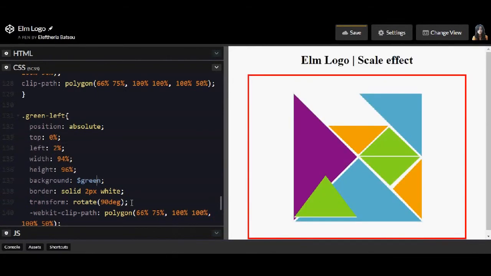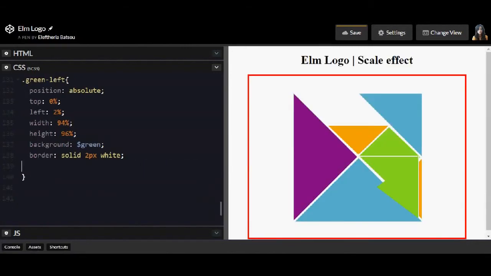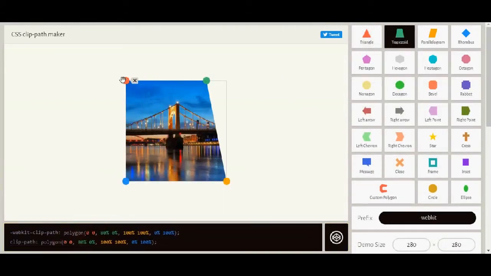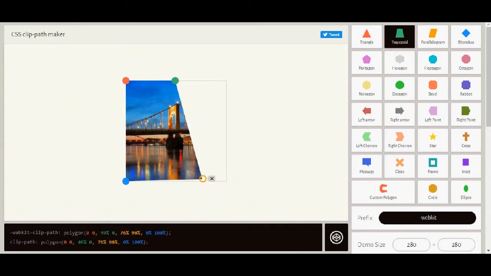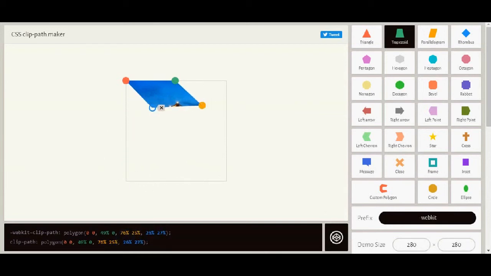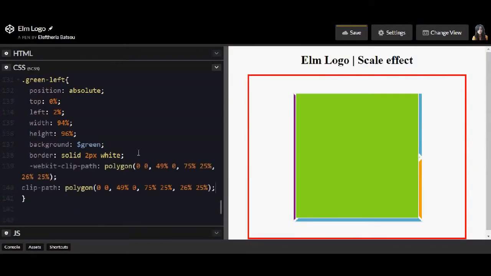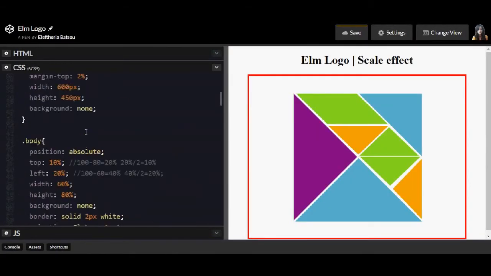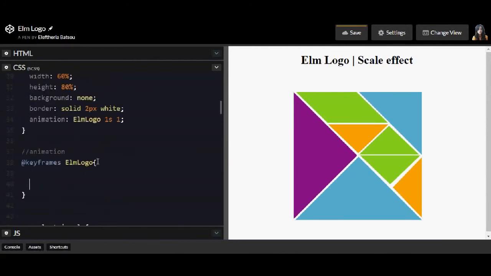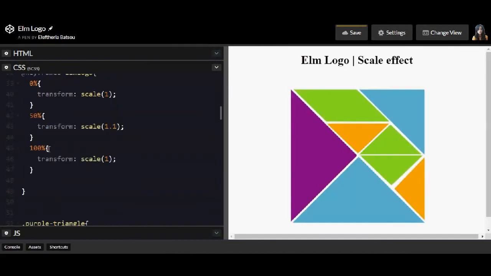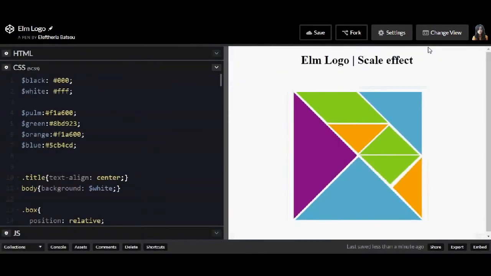Okay, and now we're getting almost ready. I don't need a transform rotation here. I will just use the trapezoid shape and make a small trapezoid. Okay. Just copy and paste the result from Clippy tool, and now we are ready. Let's start writing our keyframes with the name of Elm logo, and I will have 0, 50 and 100%, and then of course the scale.